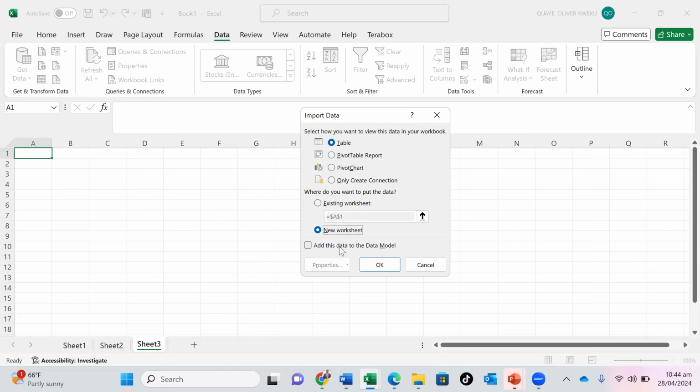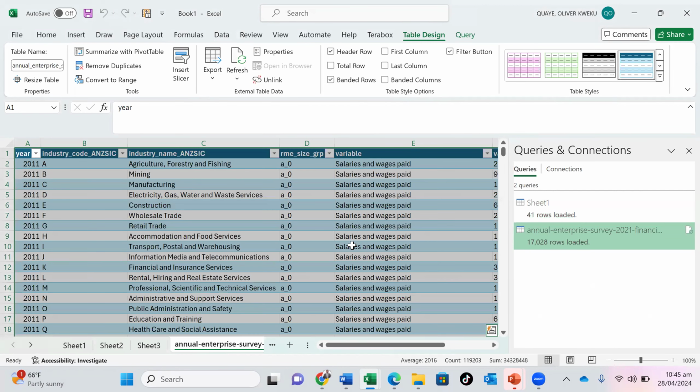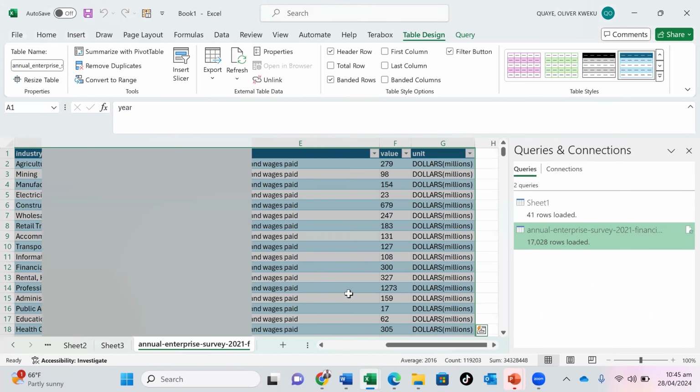Now add the data model. If you want to manipulate your data, because anything you import into Power Query, you can go to Power Query, edit, and transform at any point in time as an analyst, make sure you add a data model. But if you don't want to do any further cleaning or transformation, you can ignore the data model. It is always important to add your data model if you want to transform your data over time. So you can see that we were at Sheet 3, but they are taking us to a different sheet. So this is our data.